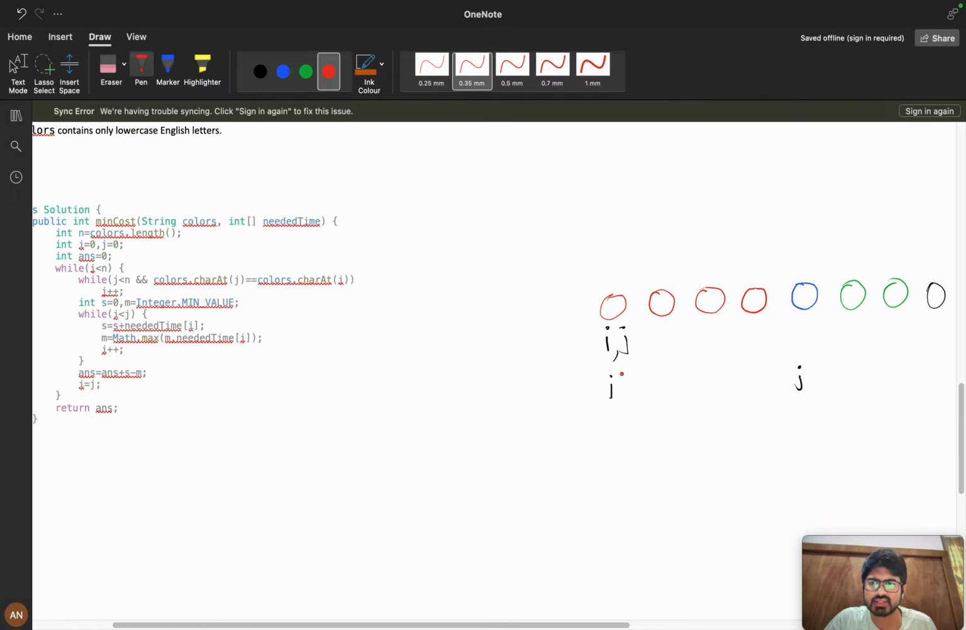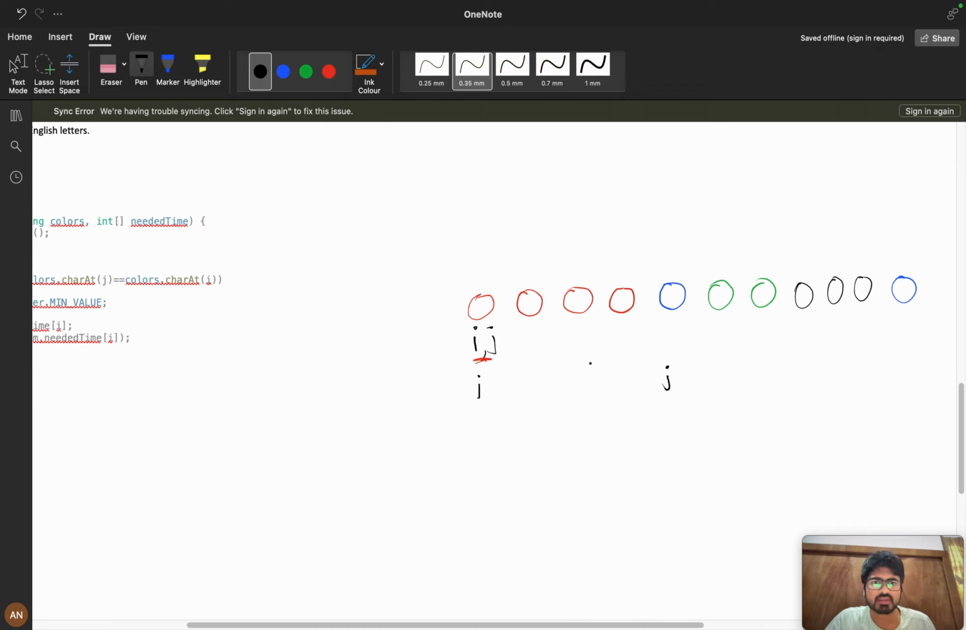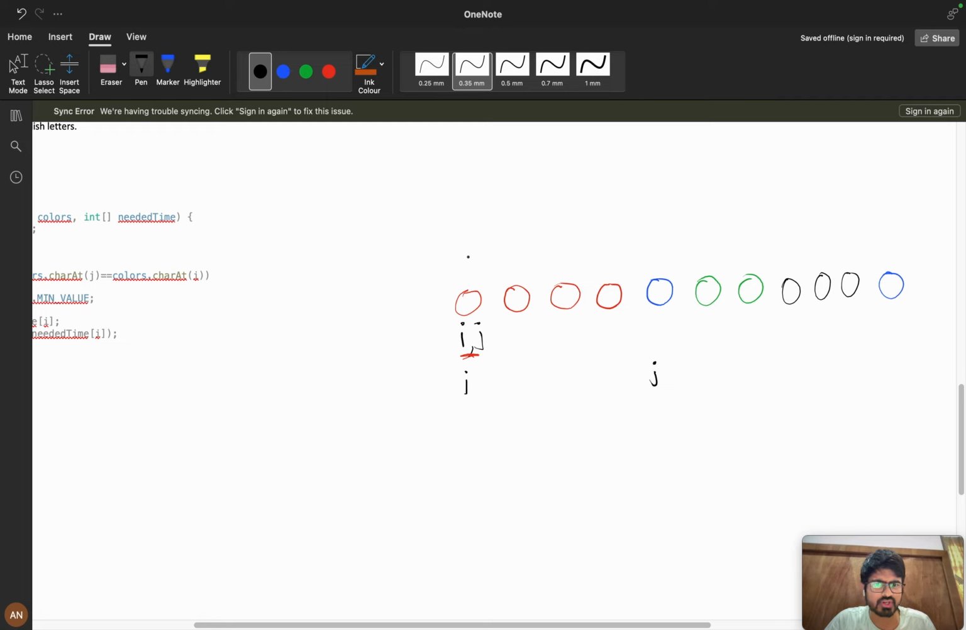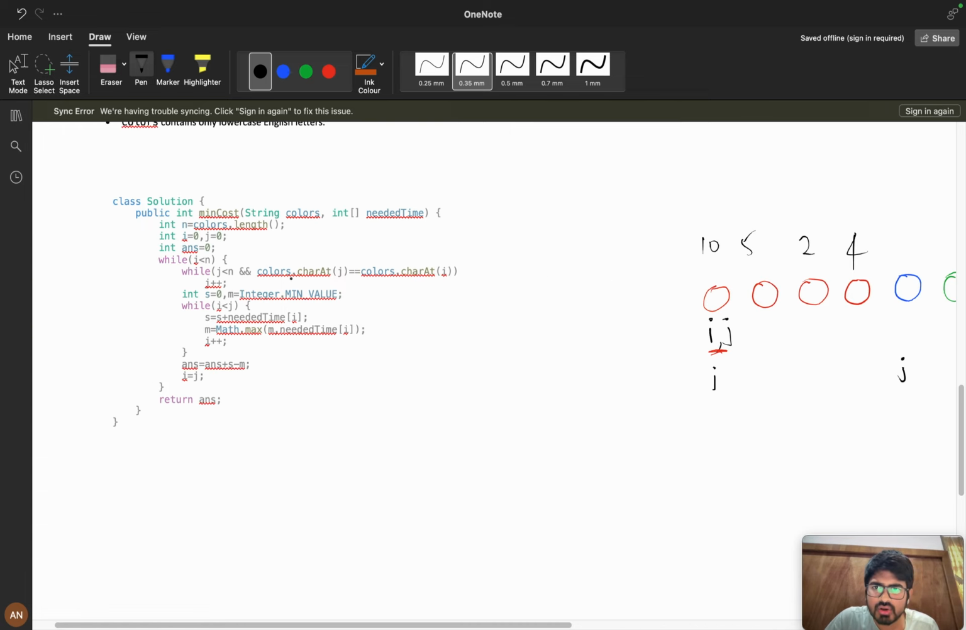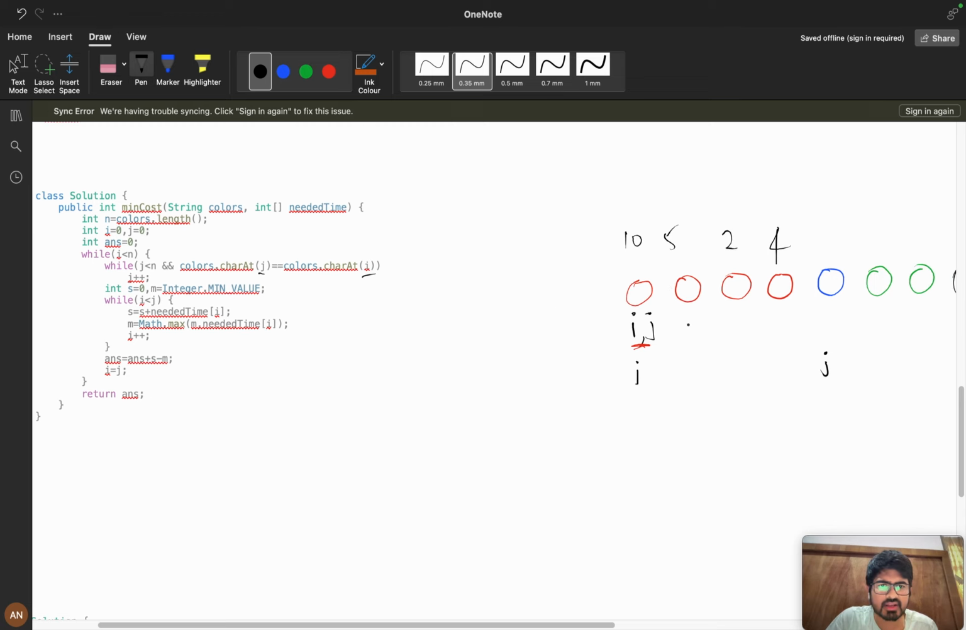We will take the two indexes i and j, which are at 0 at this position. At the 0th index, we have needed time, something like 10, 5, 2, 4. I think these are times. My i and j are same. I will go till both are not equal. I will go while colors[j] equals colors[i]. Now i and j are equal, it will come here, then here, then here. At this point it will fail because these are not equal.